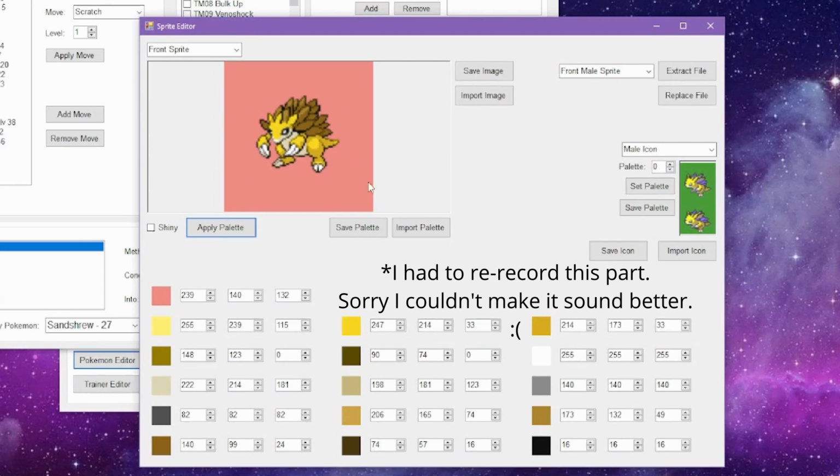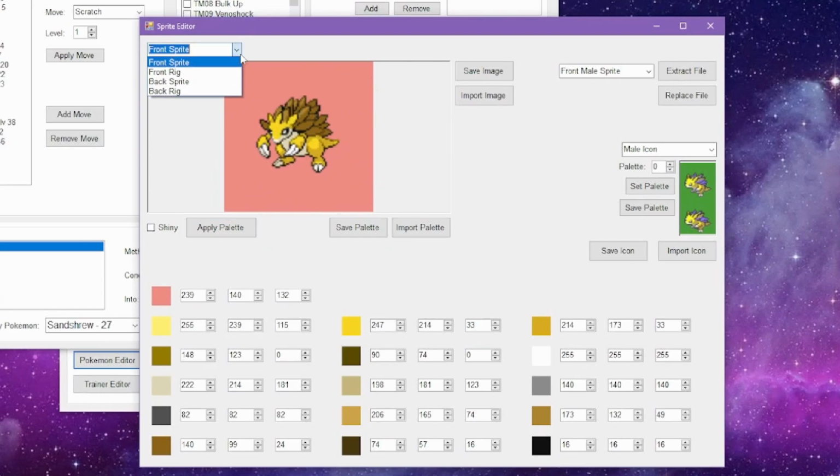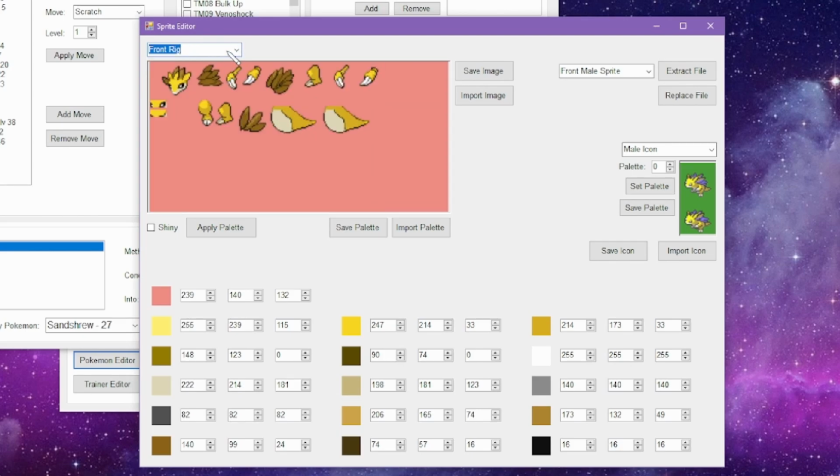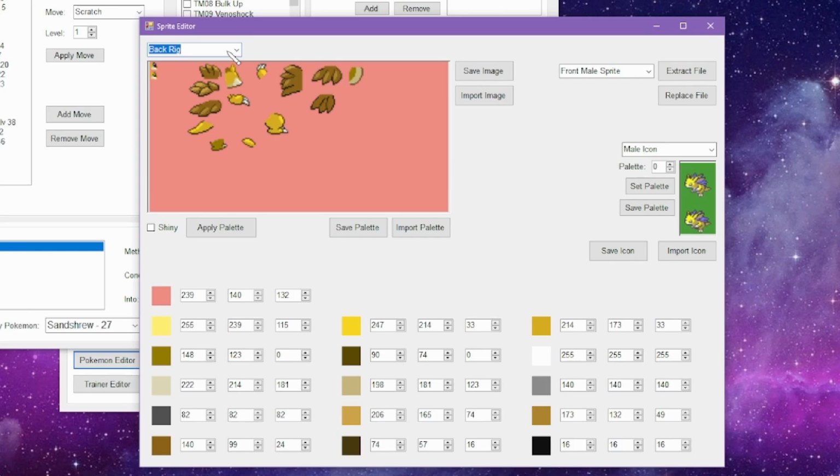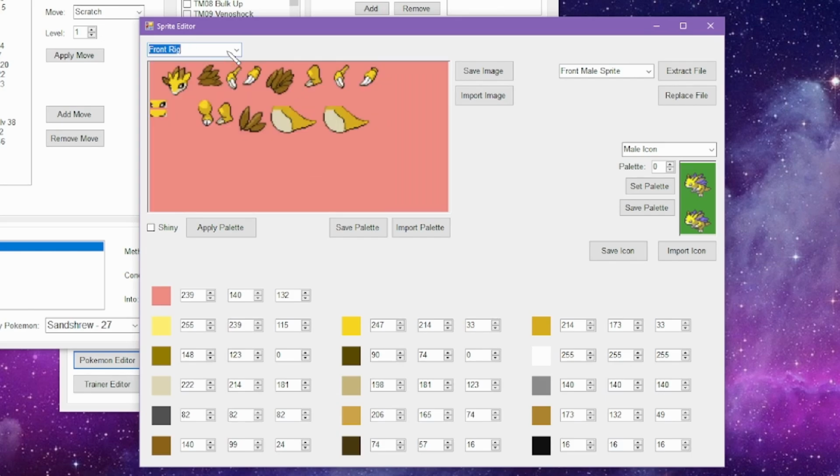On the top left here, you'll see the Pokemon sprite, just like you would in game. But if we go to this drop down, we can cycle between all the different sprites that the Pokemon uses. In Generation 5, the Pokemon use a sprite rigging system, which means that the sprite is broken up into separate parts that then move independently. So if we want to edit the Pokemon sprite, then we have to edit the rig as well.